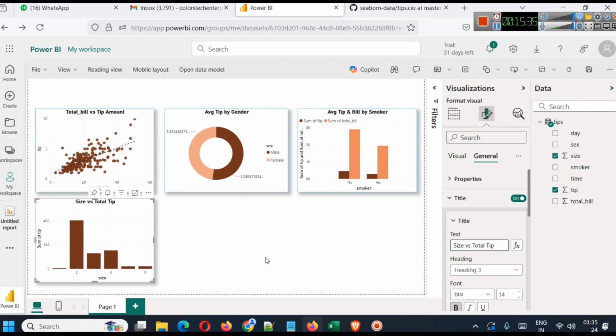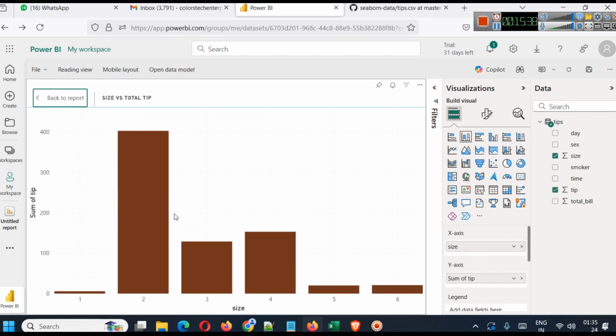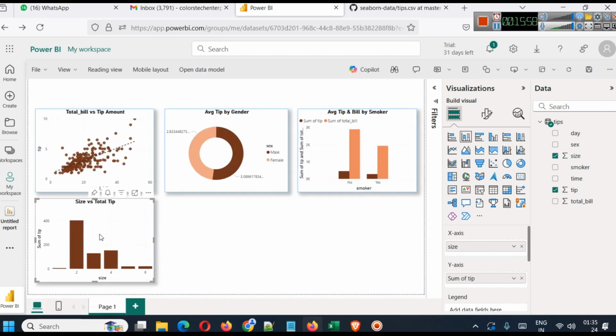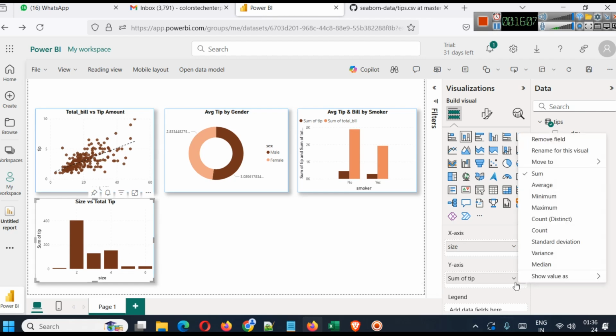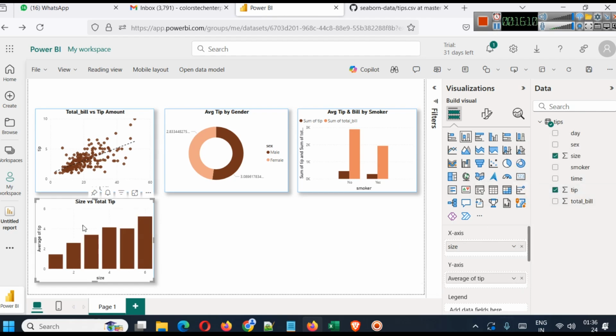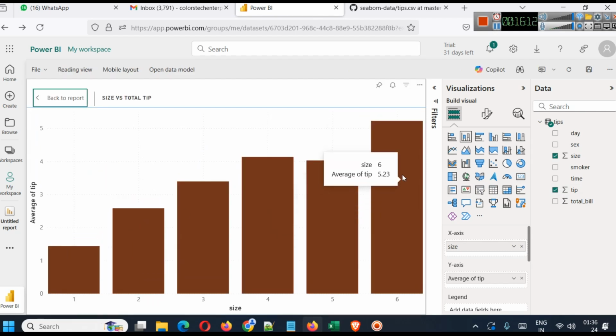So out of all customers who came to eat, if you will see, most amount of tip has been received by customers when they came as a couple. May not be couple, two people eating, but two, when they came as couple, they gave a tip of 402 or 4. This is total tip. This can be because most of the customers that came to restaurant may be couples, so that's why you can always see average.